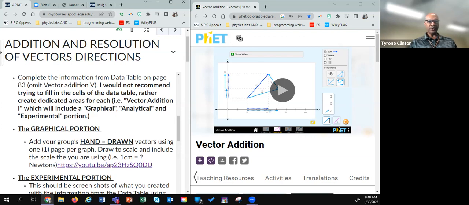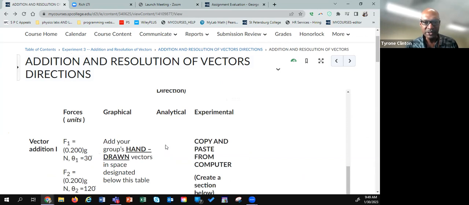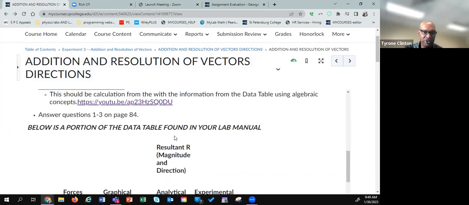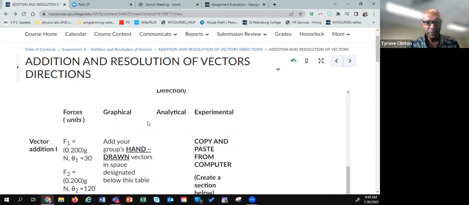I would not recommend trying to fill in the cells of the data table. When I say the data table, I mean the data table in your book, by simply writing through it. Rather, you're going to need to copy and paste and recreate the table. I've done that below here, but you're really not going to be able to see the cell structure here. But this is a table. It's a 1, 2, 3, 4, 5.